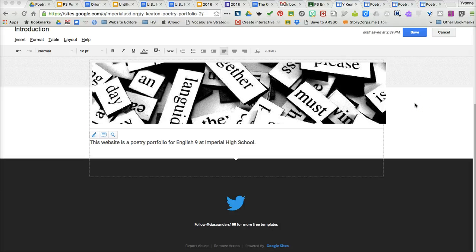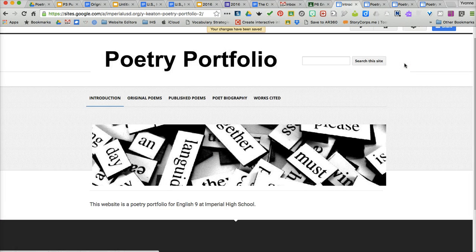So once you're done with your template, you click save. So everybody click save right now. So once you're done with your introduction, click save.